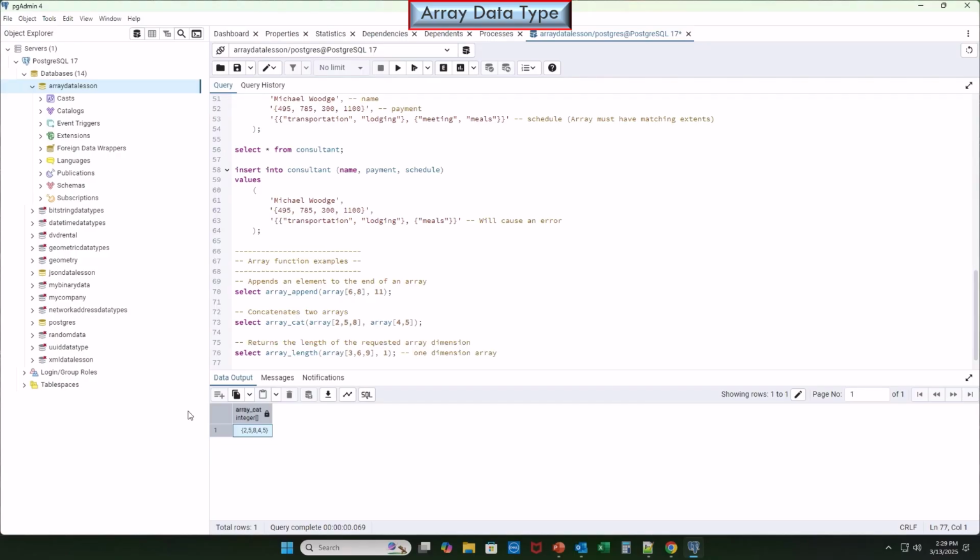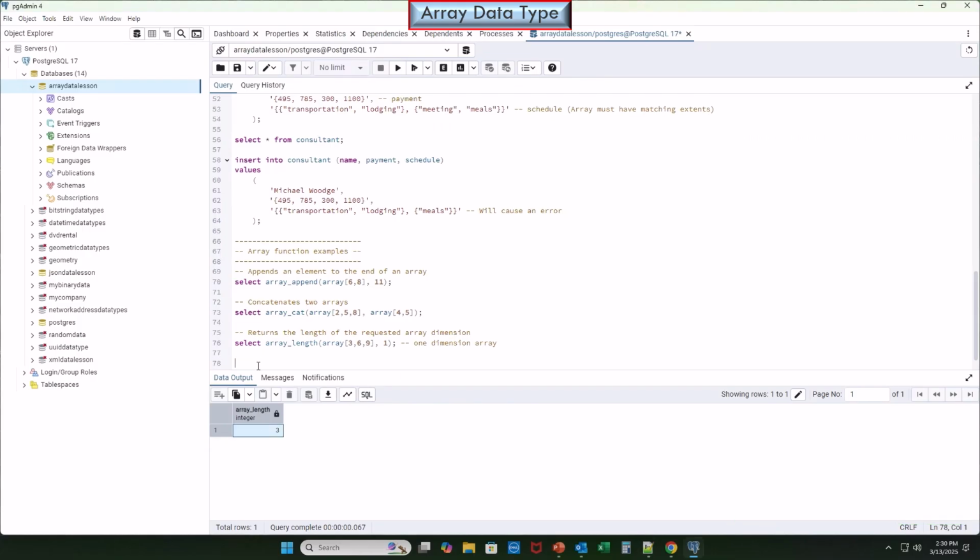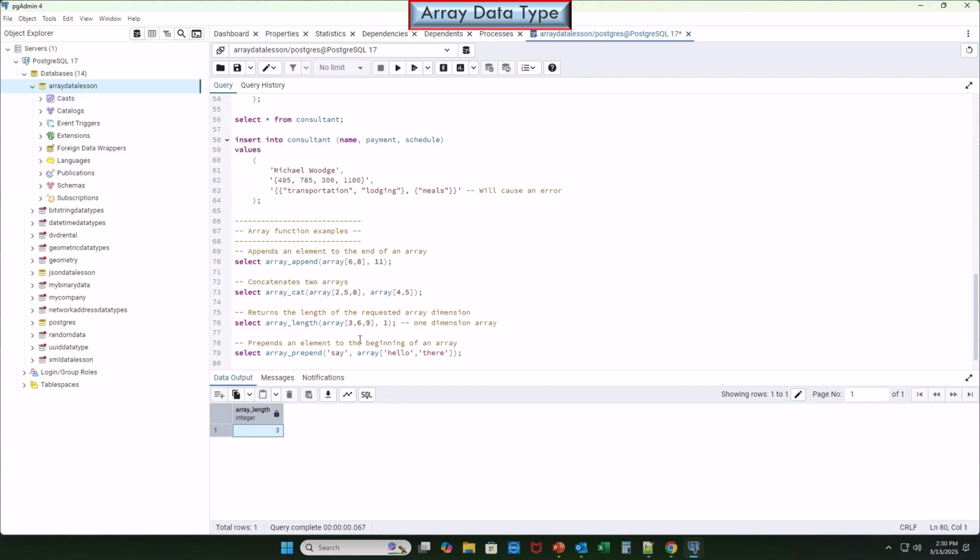Array_length will return the length of the requested array dimension, which in this case is the first dimension of the array. Here we can see that a length of 3 was returned. Array_prepend will prepend an element to the beginning of an array. Here we can see that the word say was added to the beginning of the array.